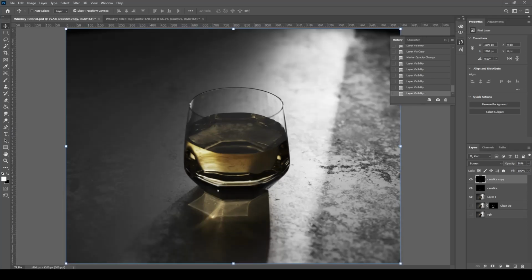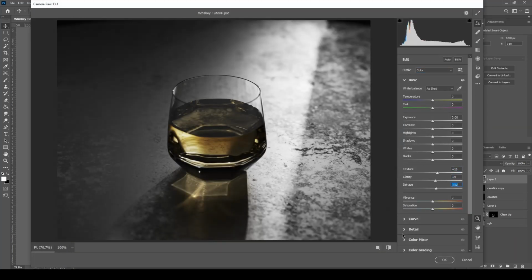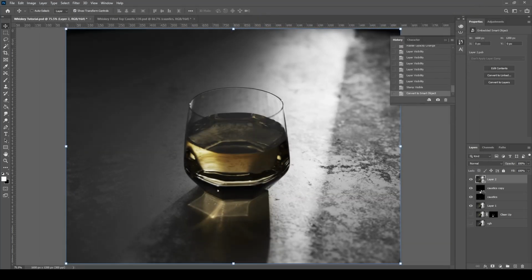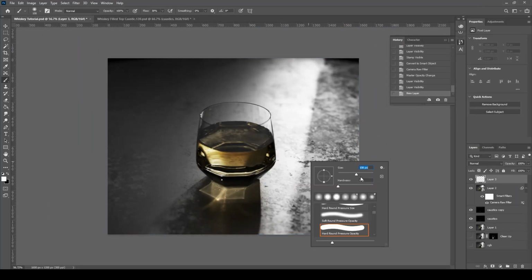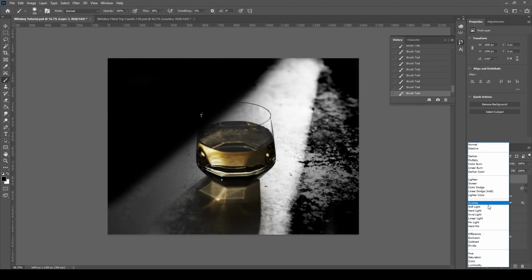Another thing I like to do in my renders, which you might have seen in my previous video, is use the camera raw filter. If you want more information on that, then go and check out my last video as I cover it in a bit more depth. Another thing I wanted to do here is just accentuate some of the lighting. So I'll do this by adding a black layer and a white layer. I'll then draw over the parts of the image that I want to accentuate and adjust the blend modes.